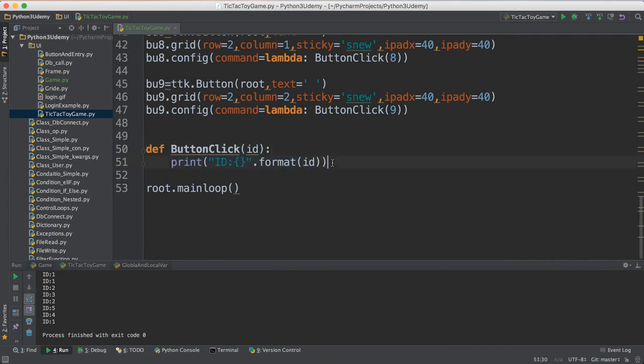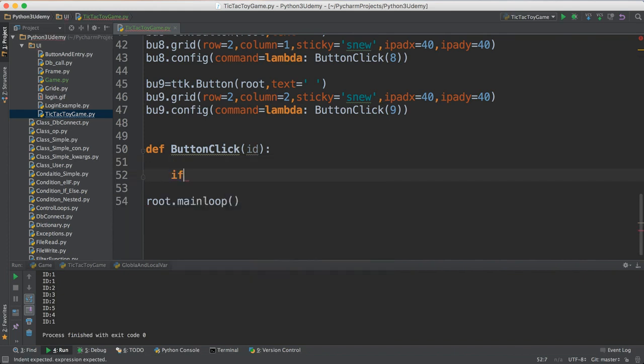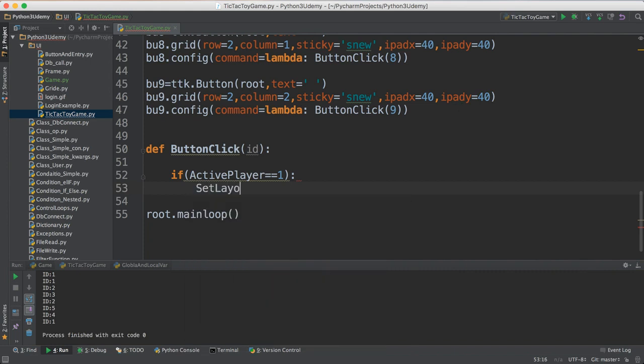Going down, I'm always calling this event, this button. If I just remove this line, I don't need it. I just need the active player. I would say, if the active player equals one, that means the first player is selected, the active player is X. So now I understand the active player is X, and I can do whatever I want. For example, I want to set the layout, sending the ID, and I would send the player sample, X or O, whatever.